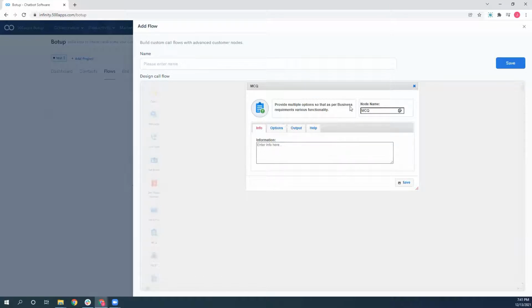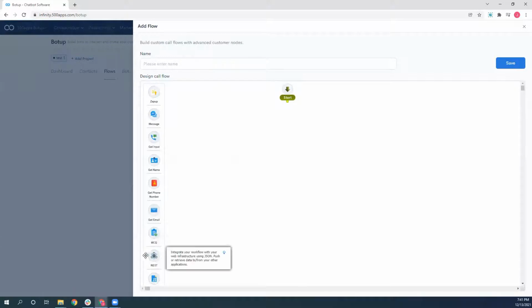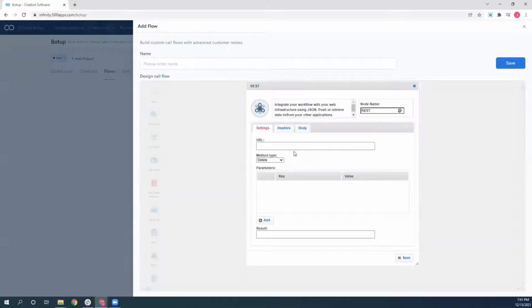For example, what would you like to do? Option 1, learn about products. Option 2, learn about pricing. Option 3, get educational content. REST node. Click on REST node to connect to a third-party application to push or get data.